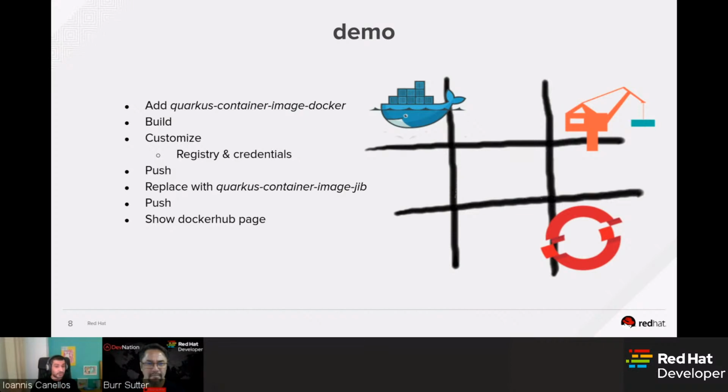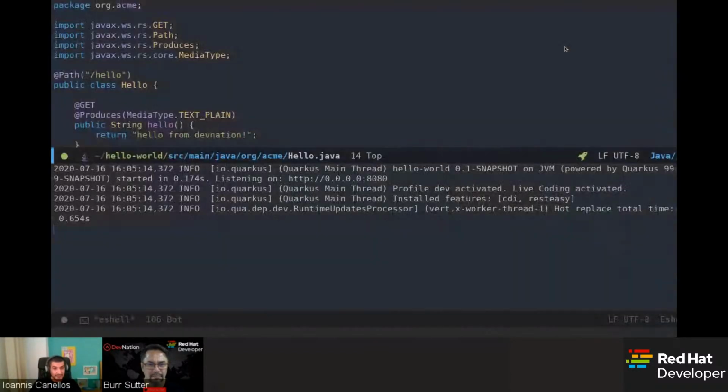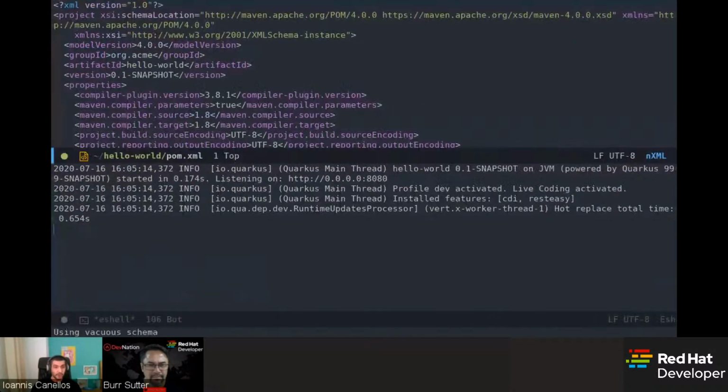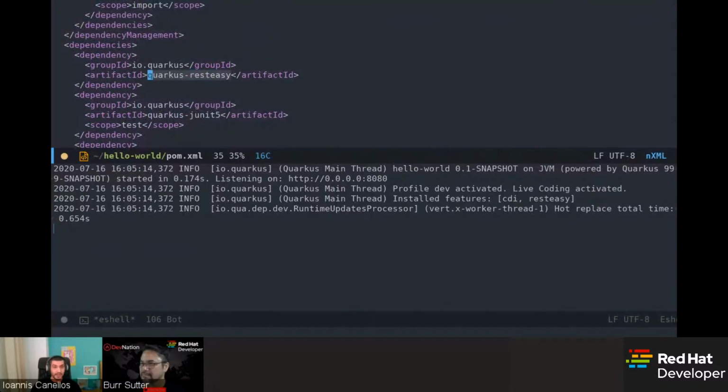I'll start by demonstrating how one can use the container image Docker extension in order to build and push images to a registry, and how to perform various customizations, such as specifying different registries, providing authentication configuration, and stuff like that. Now, the first thing that one needs to do is to open the pom.xml and add a dependency that corresponds to the extension. And in my case, all I need to do is add the container image Docker extension.